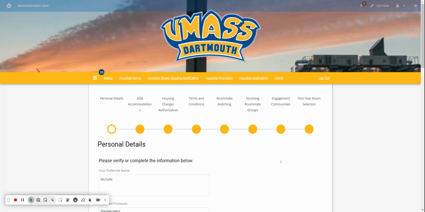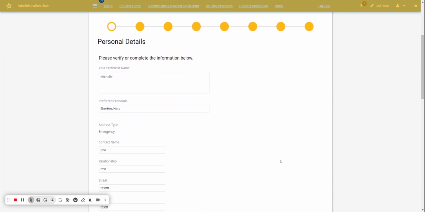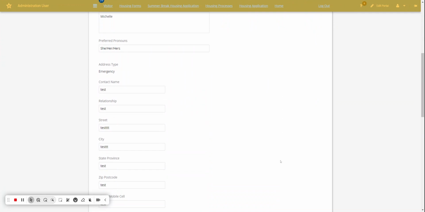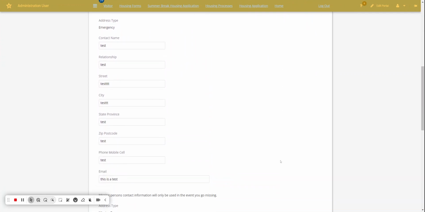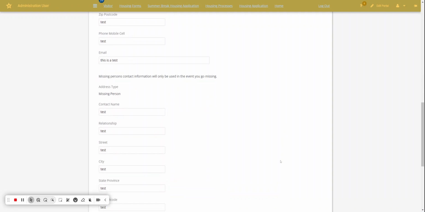When starting the application, it will ask for personal details. Here, I'm able to put my preferred name and my preferred pronouns. You will be able to input your emergency contact information as well as your missing person contact information if it is not already filled out.